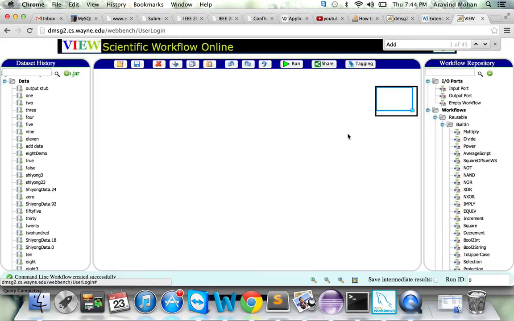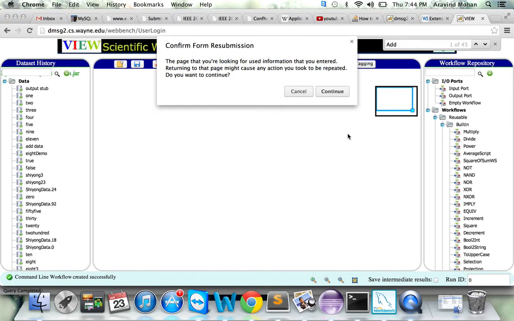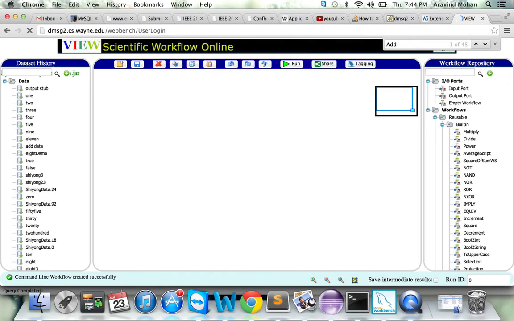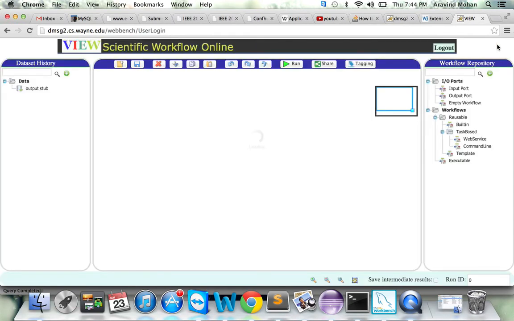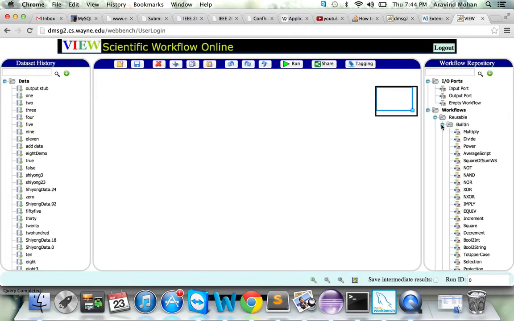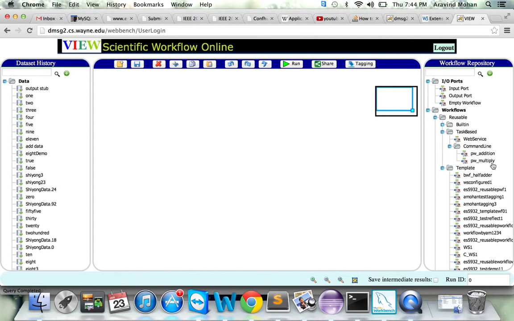Close this window, and do a refresh on your screen. You should see the new primitive workflow inside the command line, which is inside the task-based workflows. Go ahead and drag and drop the primitive workflow addition into the design panel, and you can connect arbitrary input data to this primitive workflow.